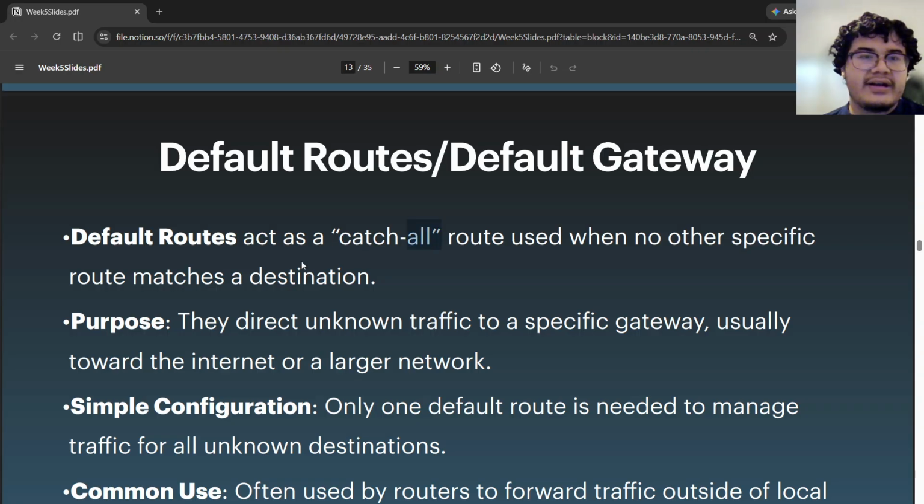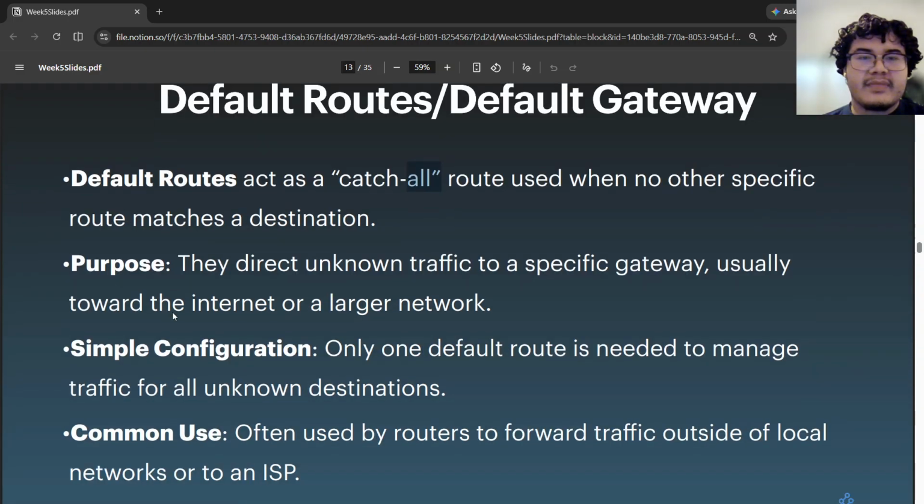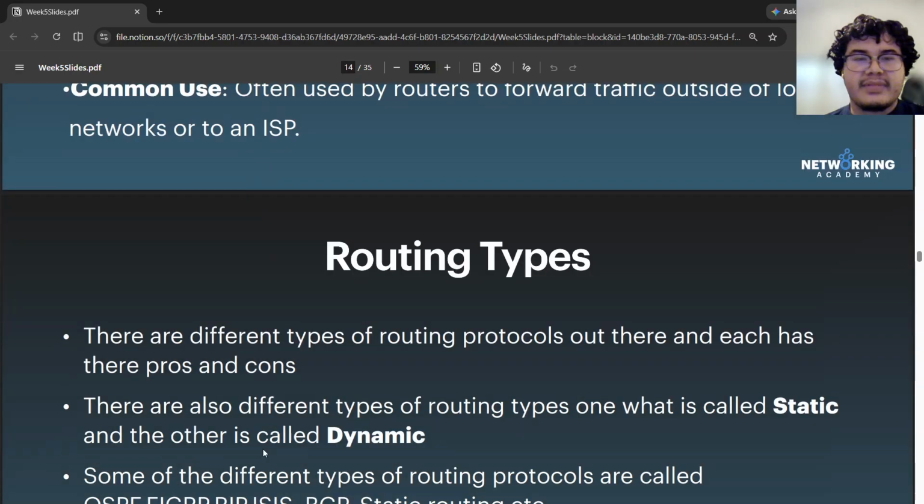Typically used for the internet, right? When there's no other specific route matching a destination, it's to direct unknown traffic to a specific gateway, usually towards the internet or a larger network. Only one default route is needed to manage traffic for all unknown destinations. It is commonly used by routers to forward traffic outside of local networks to an ISP.